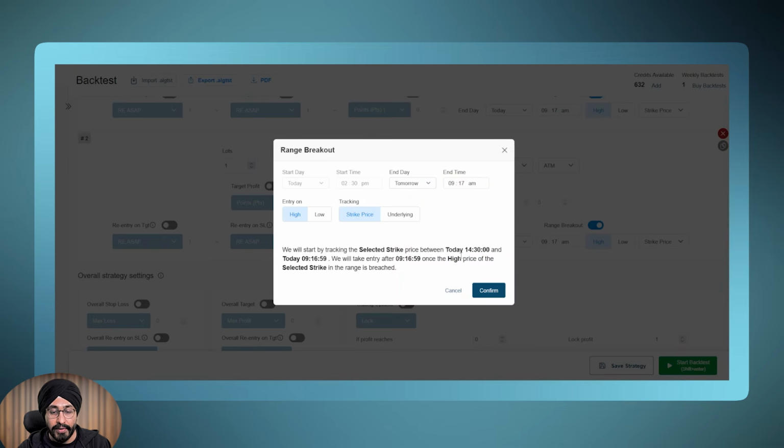Entry on high. What does it mean? Again, you got to think in terms of premiums, option premiums, option prices. We are buying calls when the call price increases. We are buying puts when the put price increases. We are not buying calls or puts seeing the Nifty underlying or the Nifty spot. So what are we saying?